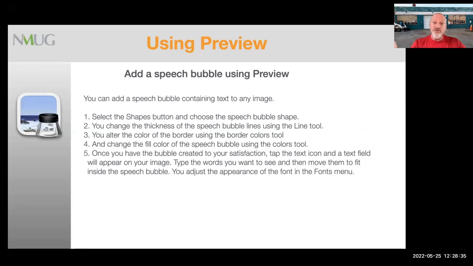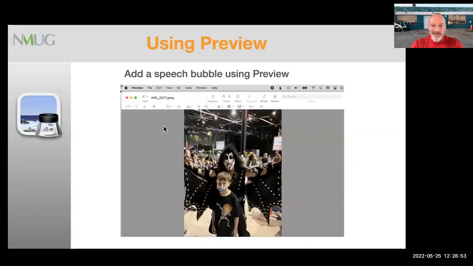Now, another neat thing you can do that's kind of fun is add a speech bubble using Preview. So again, there's a Shapes button at the top of Preview when you're in the Markup toolbar. You can add a speech bubble, and I'm going to show you how to do that in a moment. And I'll show you how to alter the color and the border and everything. So basically, here's a picture of my son when we went to his first concert, which was a KISS concert.